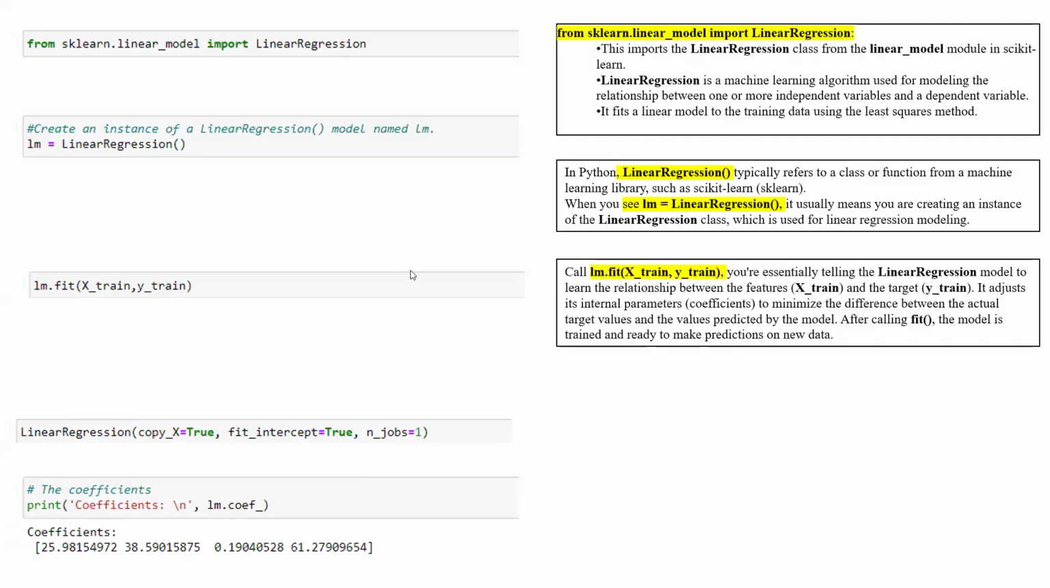So the linear regression coefficients are 25.98, which is 26. Then you have 38.59, which is 39. Then you have 0.19. Then you have 61.27, 28. These are the weights that you have for your variables, for your predictors.